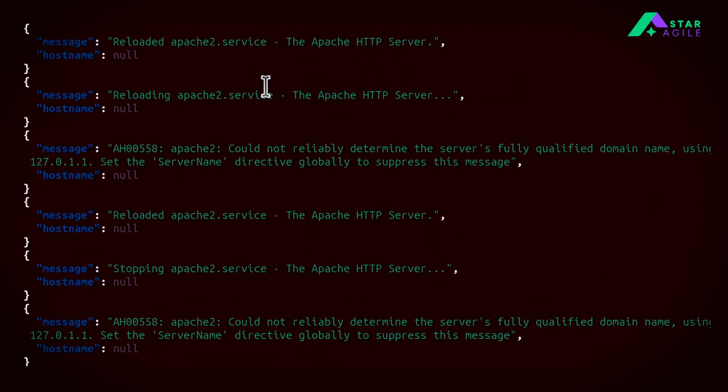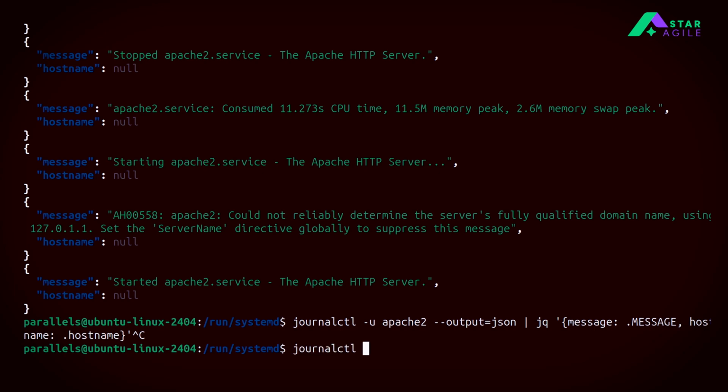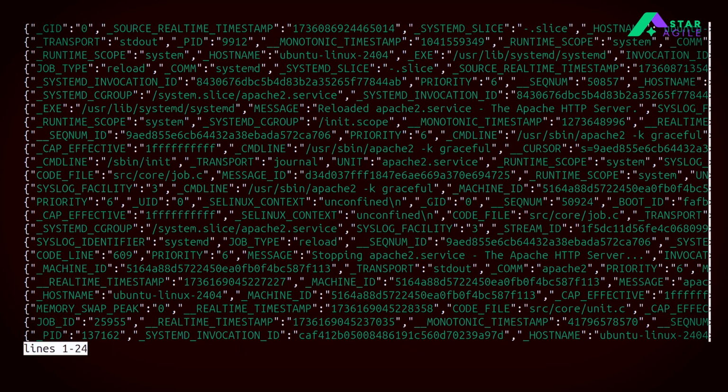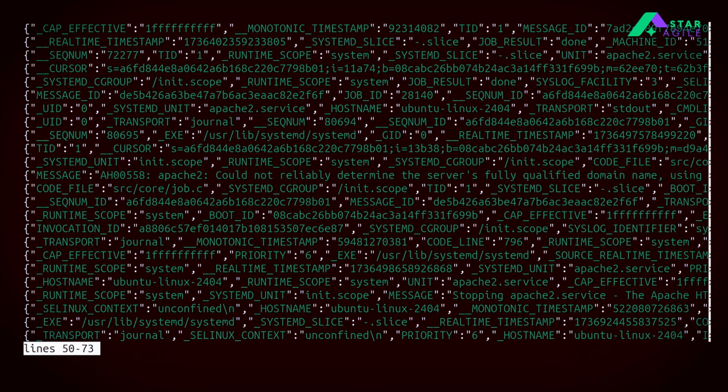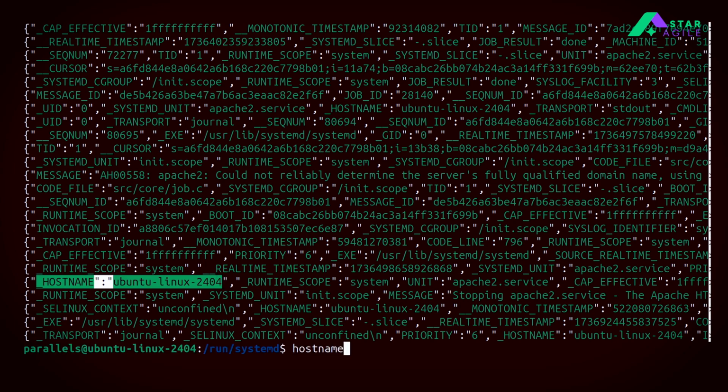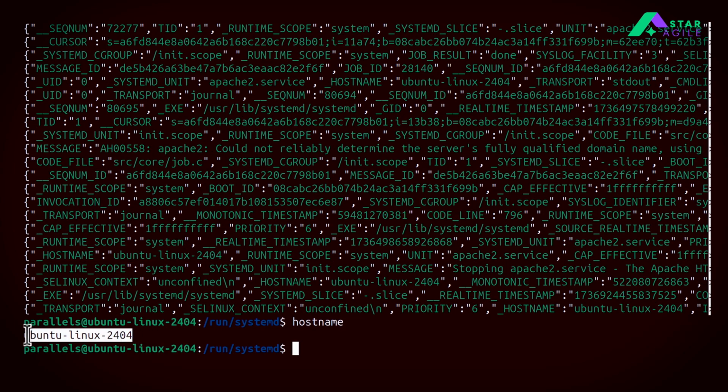If we remove this part, for example, if we just say journalctl -u apache2 --output json. See, this is how the log looks at the moment, but you don't want all the information. You just want the host name. For example, you can see this is the host name on which this Apache 2 service is running. The host name is localhost. This is the machine, my local Ubuntu Linux machine, on which we are executing all the services, and Apache 2 is one of them.